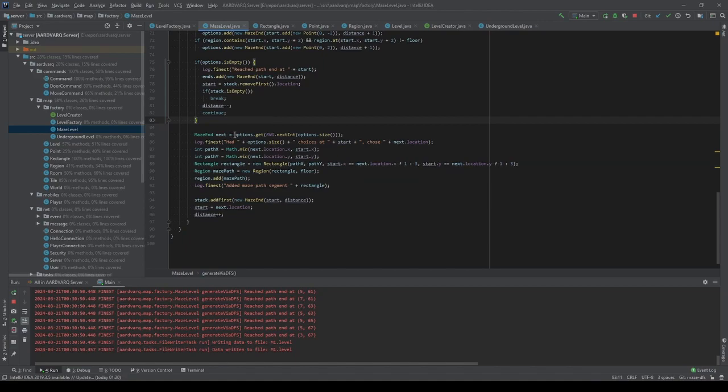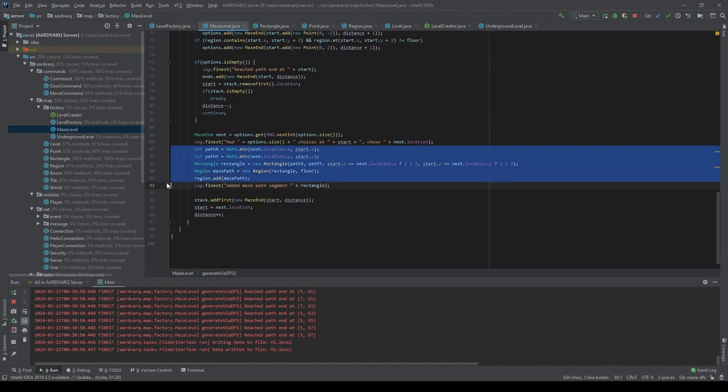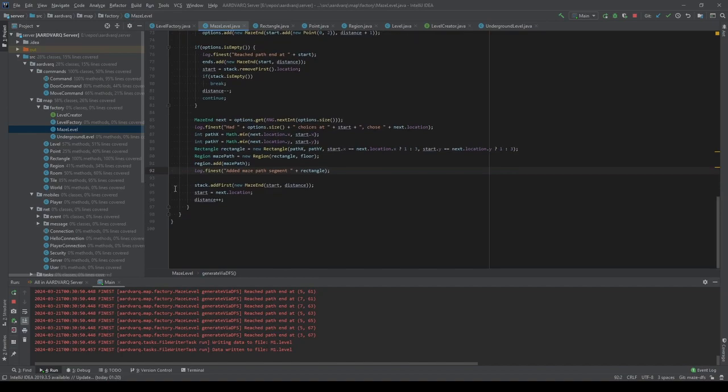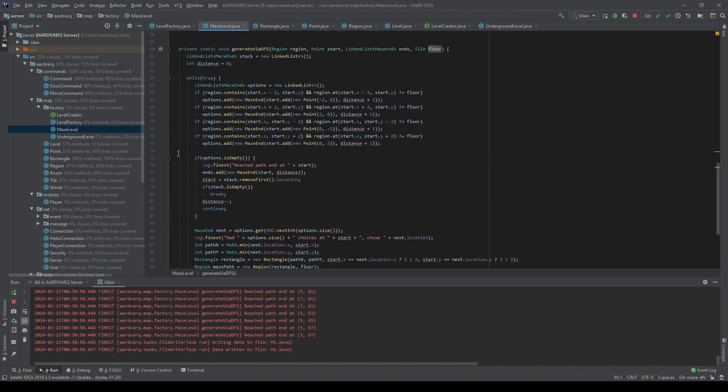So we pick one of our neighbors at random, and we connect that neighbor to our starting cell, and then we move to that neighbor as our new starting cell and repeat the process.